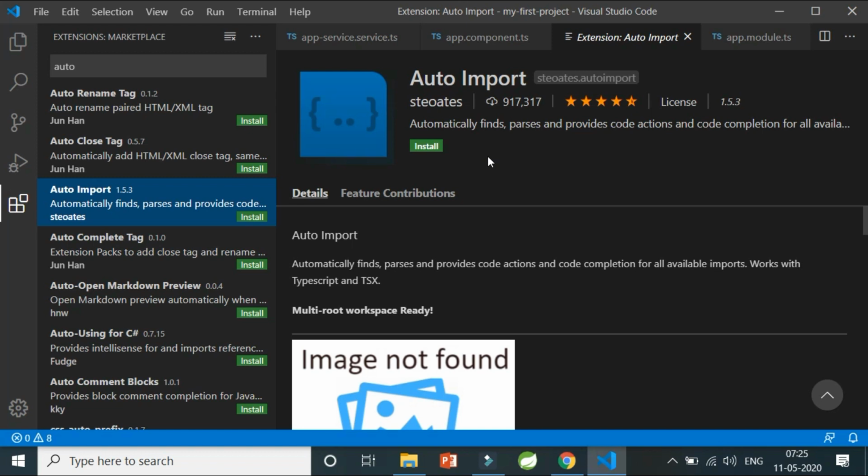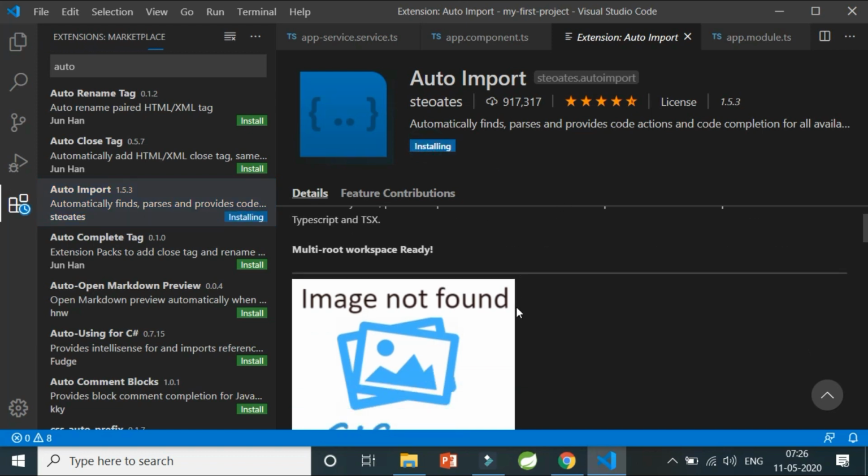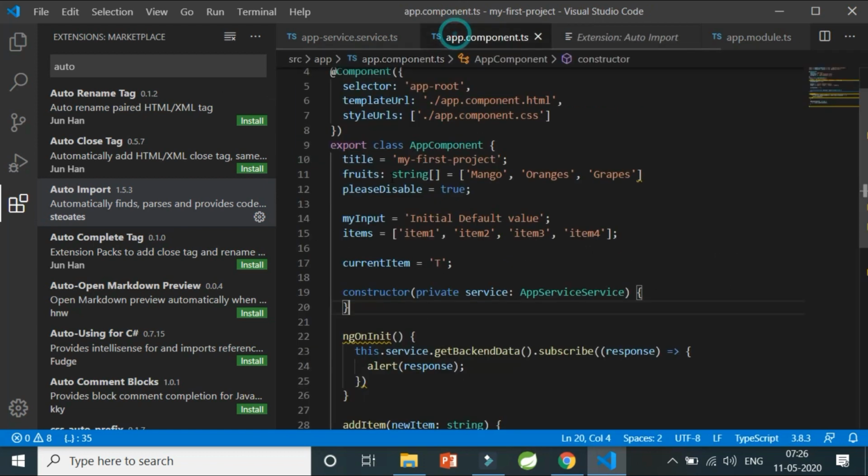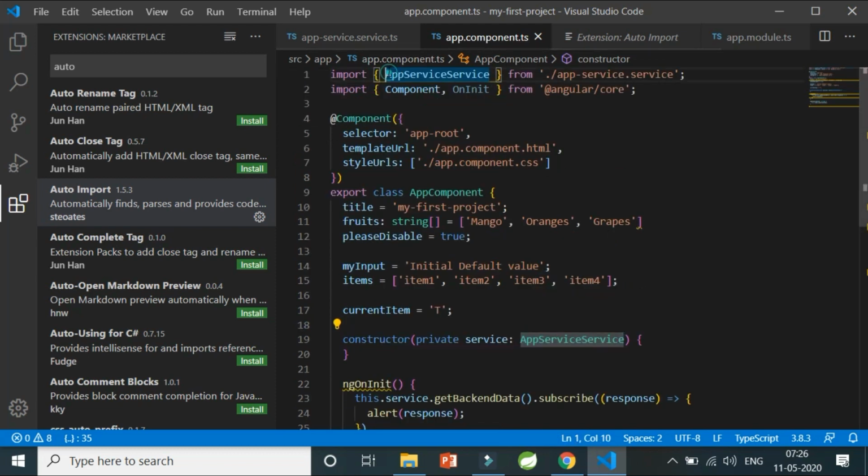As soon as you start typing and click on any suggestion, it will actually import that component, service, or whatsoever it is in your code. So I'll install it, and while installing it, we'll go to the description. It says it finds and parses and gives the code action and code completion for all the imports. So I'll give you an example here. Say for example, this is app service. So I'll remove this import for you.